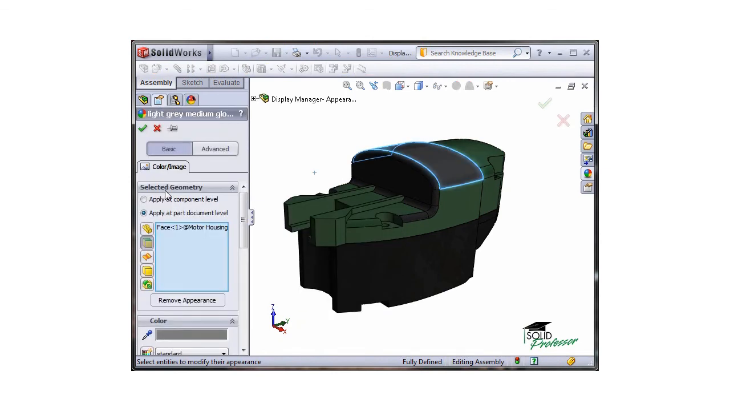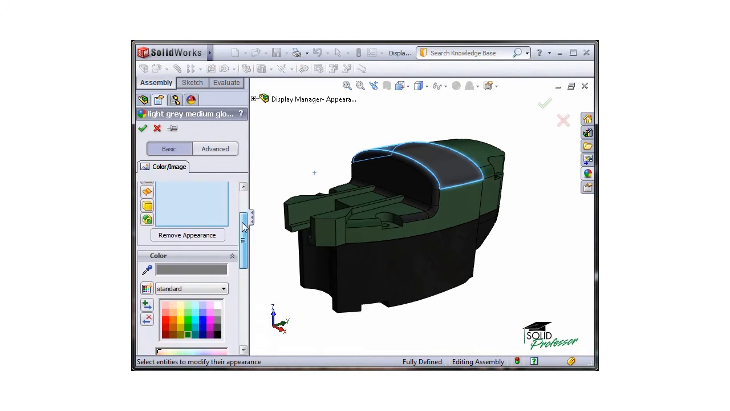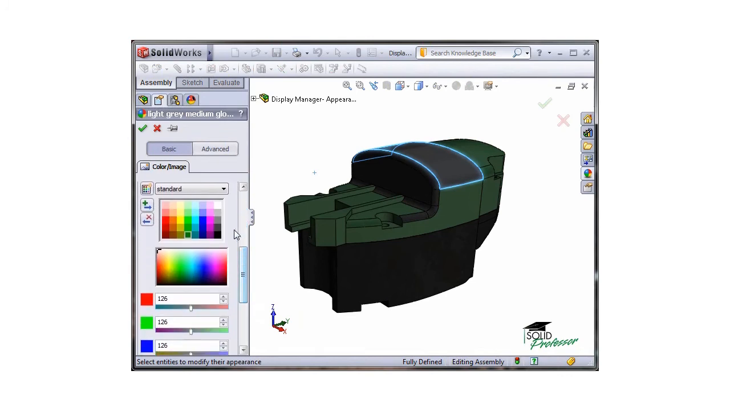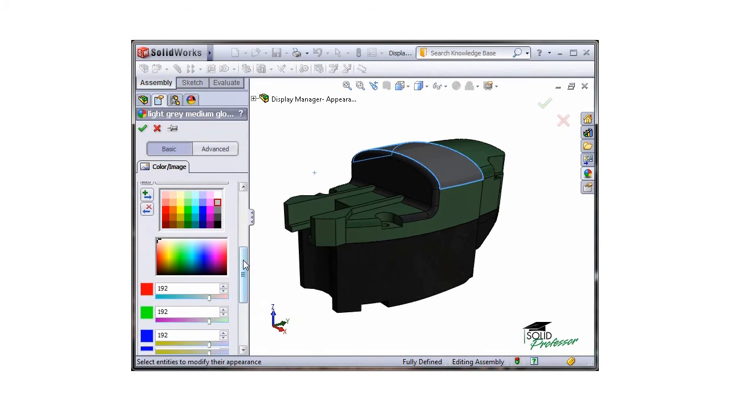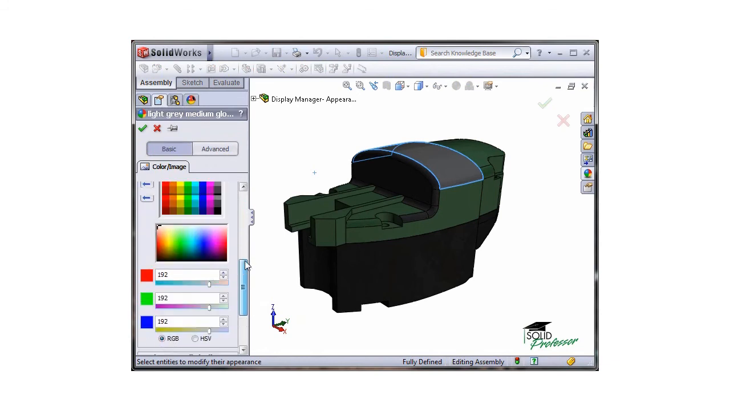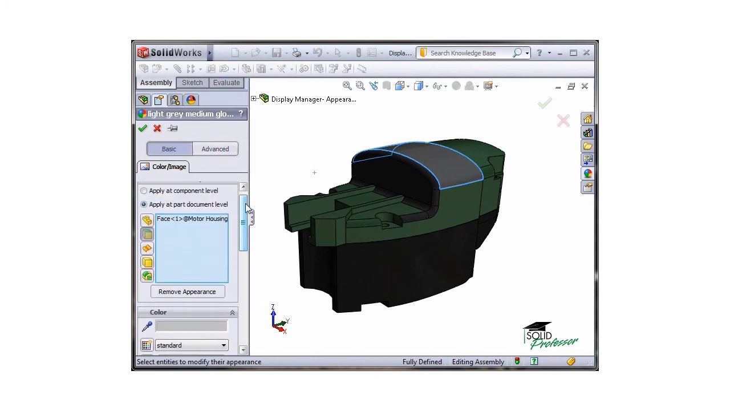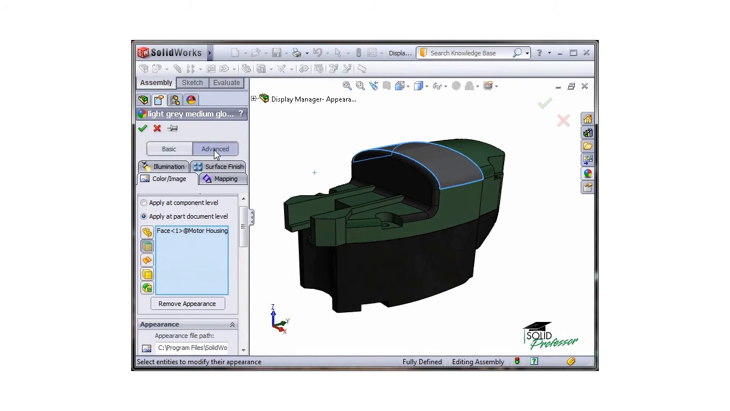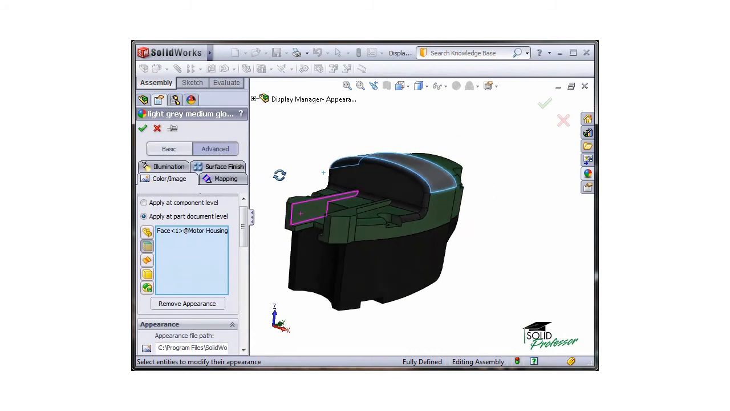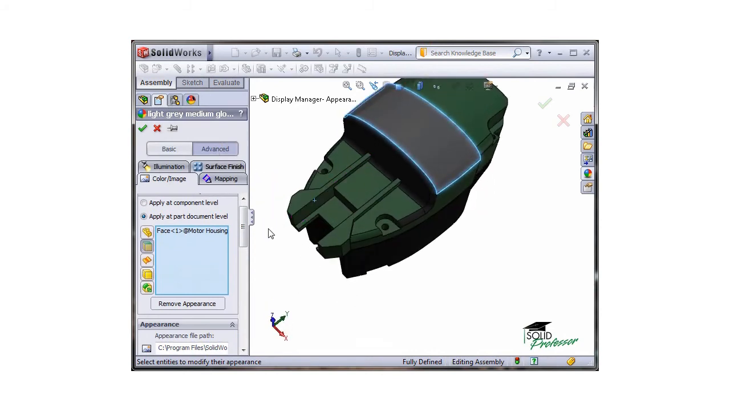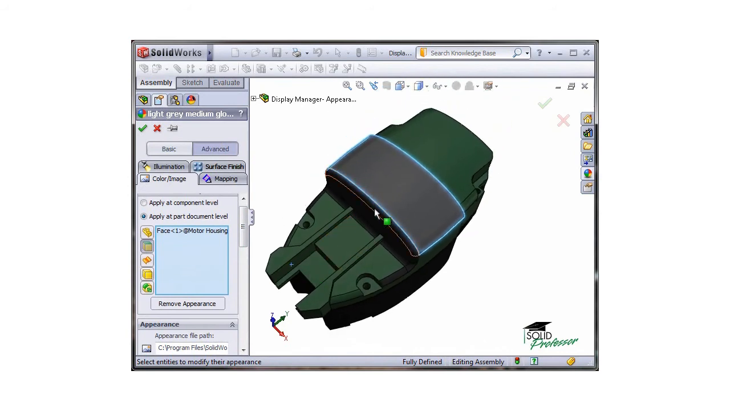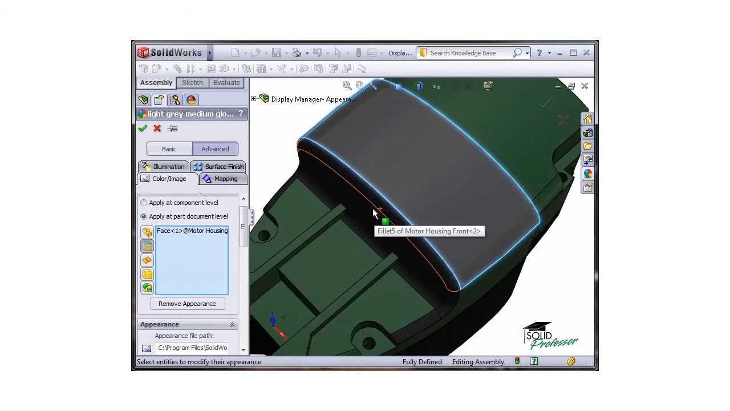Simply double-click the appearance in the tree, and its properties appear. You can use either the basic settings, which are the same as you had in previous versions of SolidWorks, or on the Advanced tab, you can adjust the illumination, surface finish, mapping, and the color and image. All of the settings here are fairly straightforward, and you're probably already familiar with them if you've used PhotoWorks in the past to create any renderings.